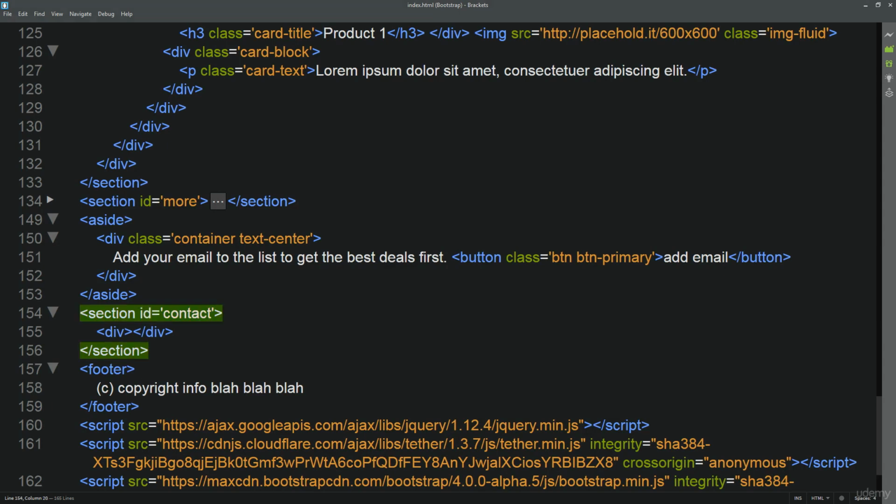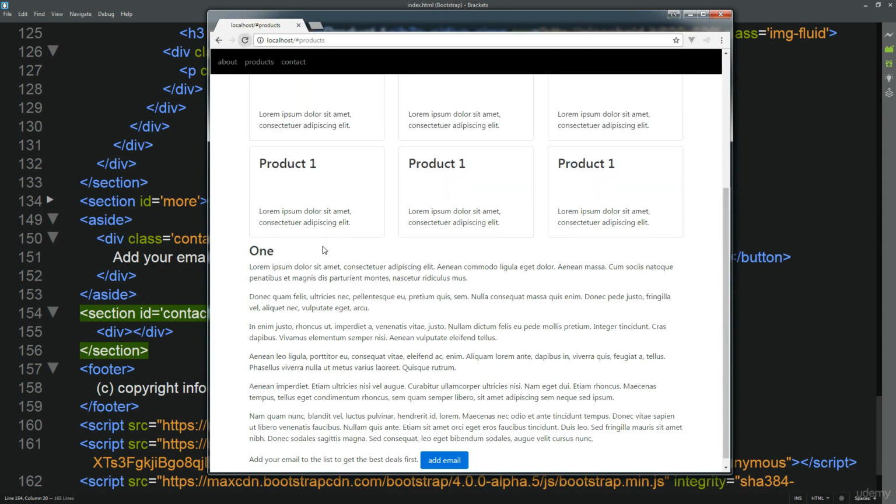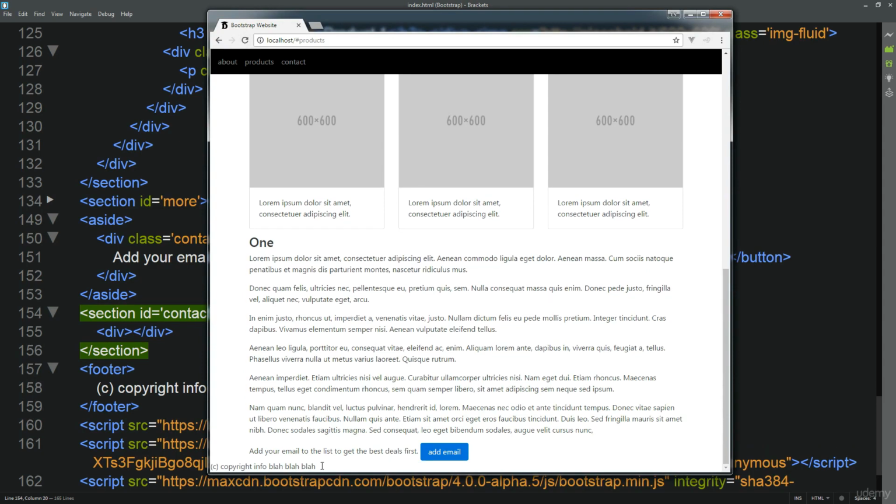Let's jump out and see what our web page looks like now. So we've got our container there, we've got our contact area, and then we're going to add in the rest of the Bootstrap components for added functionality, look and feel for our website. So all of this is coming up in the next set of lessons.